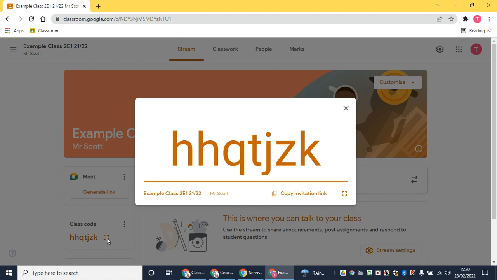And simply for pupils, when they go to the classroom homepage, they click the same little cross button at the top here that you use to create a class or to join a class. And when they click on that, they can enter this class code, and that will be them straight into your classroom. So it's the simplest and quickest way to do it if you have the class in front of you.